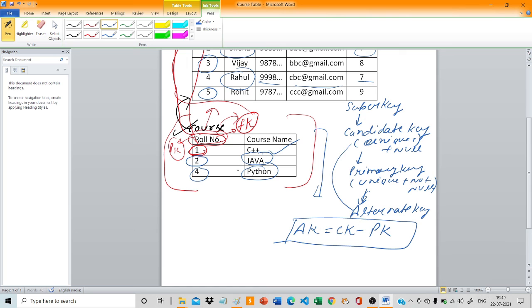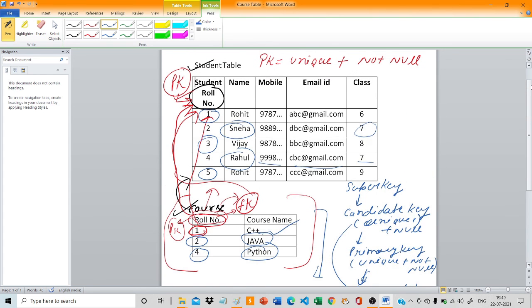And this is all about foreign key. So foreign key is used to connect multiple tables. Clear? Thank you, everyone.